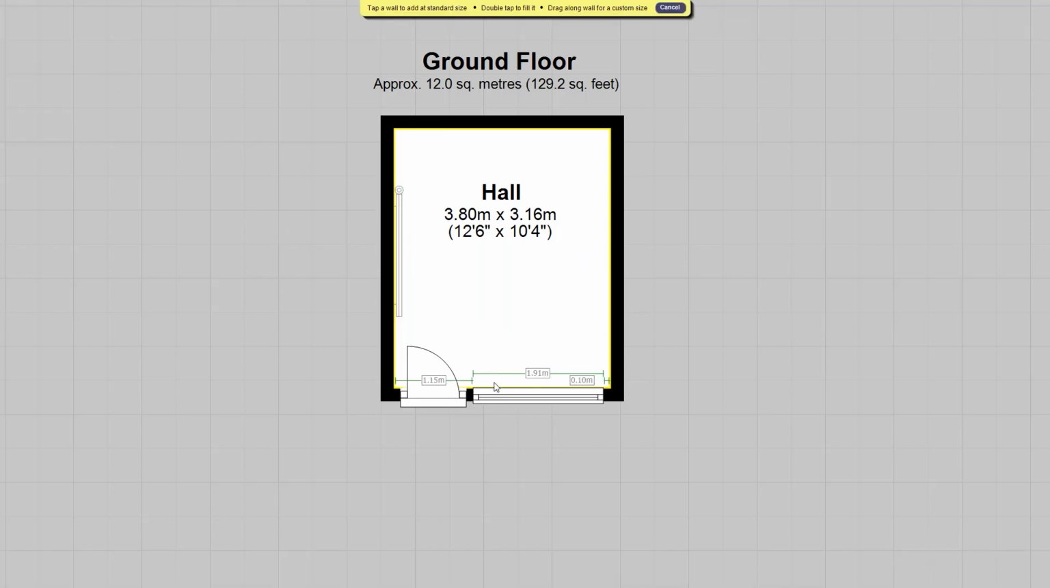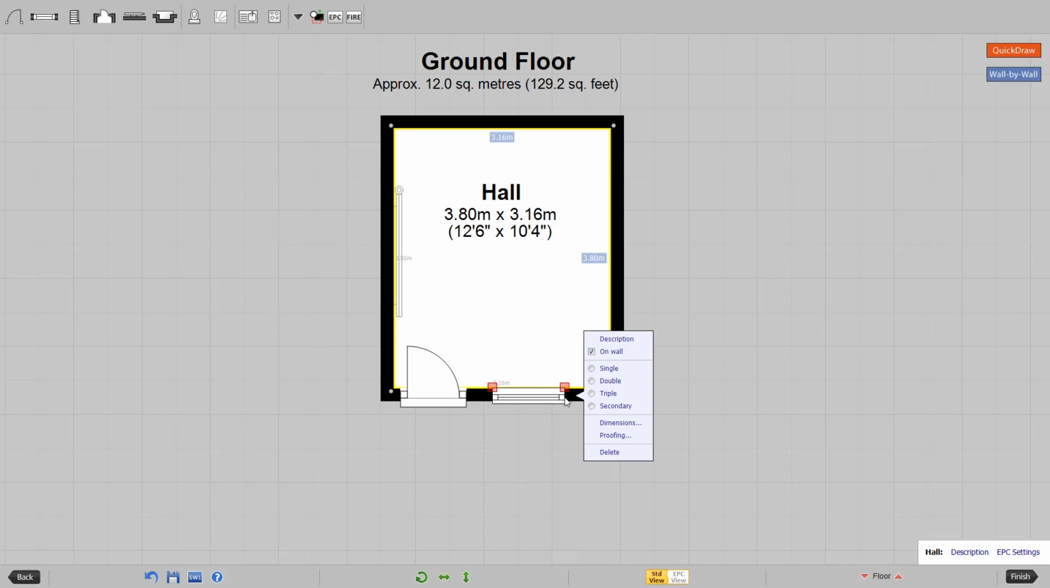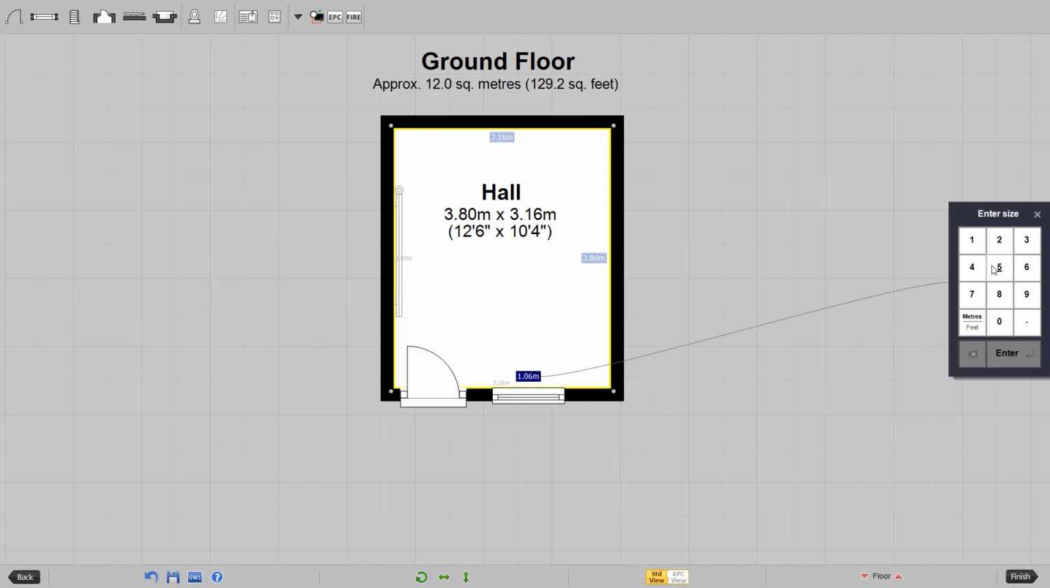Next, we'll add a window. All windows have extra options that you can attribute. You can set the glazing, and also you can set the width and the height of the windows.